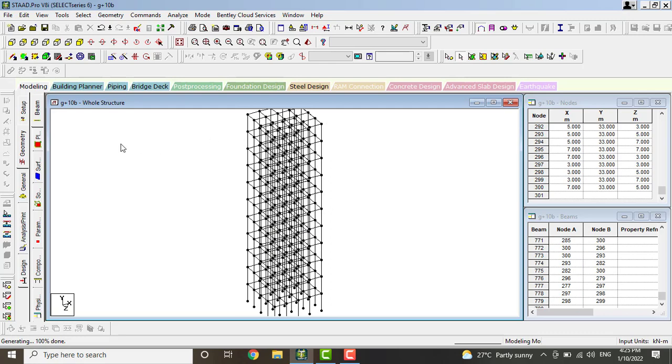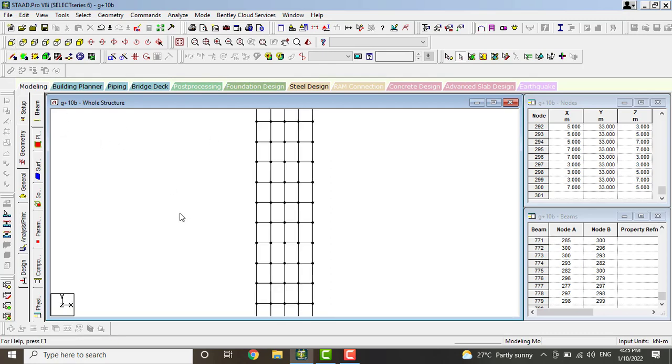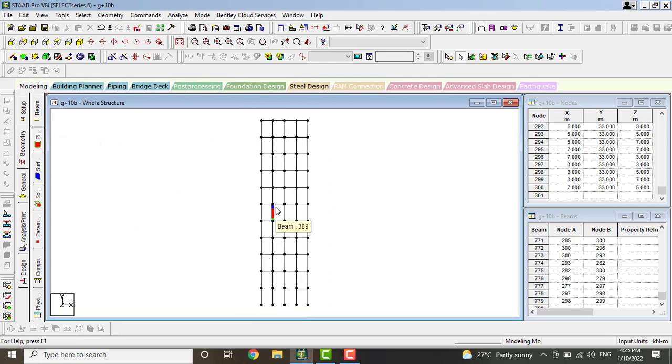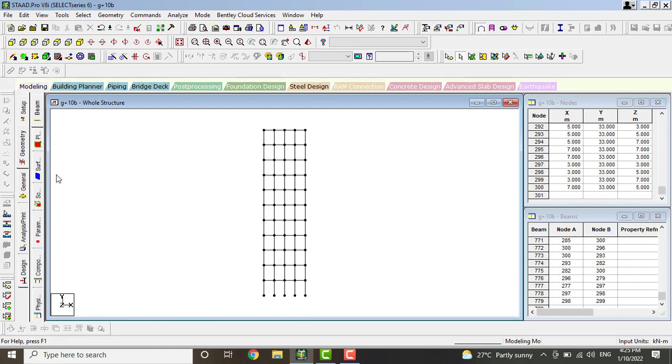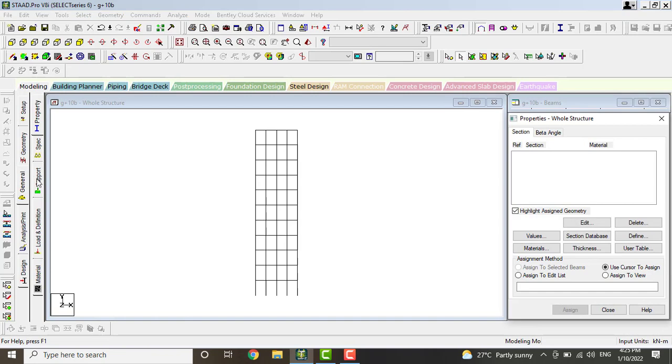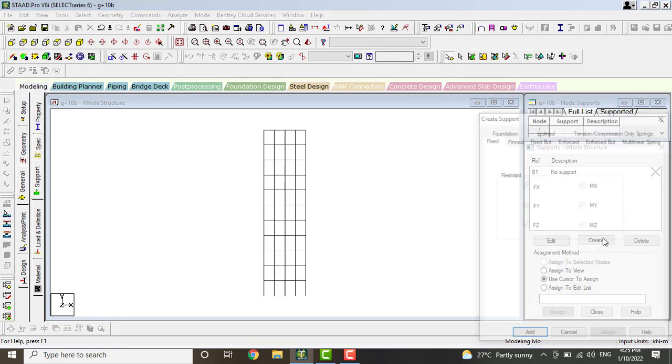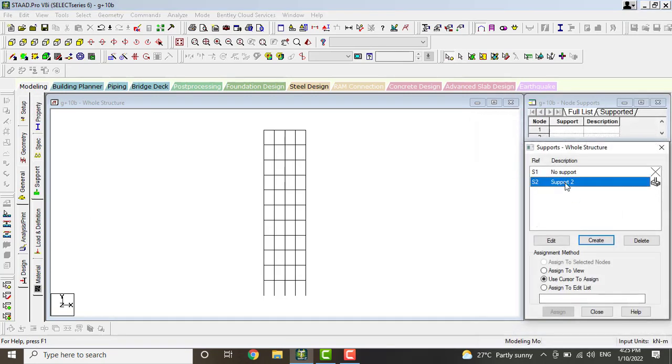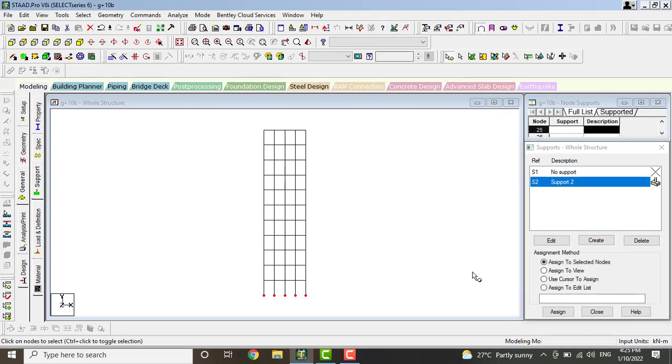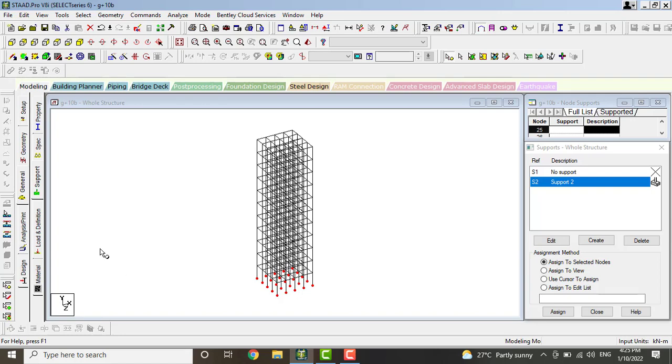So okay, now we will take the supports. We will assign supports for this building. Go to general, support, create, add. Select support 2. Select the nodes. See whether the nodes are selected or not, and now click on assign yes. So the supports are assigned.